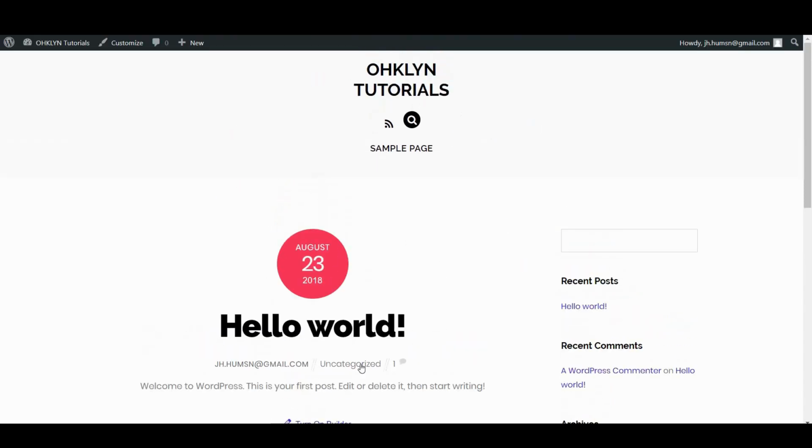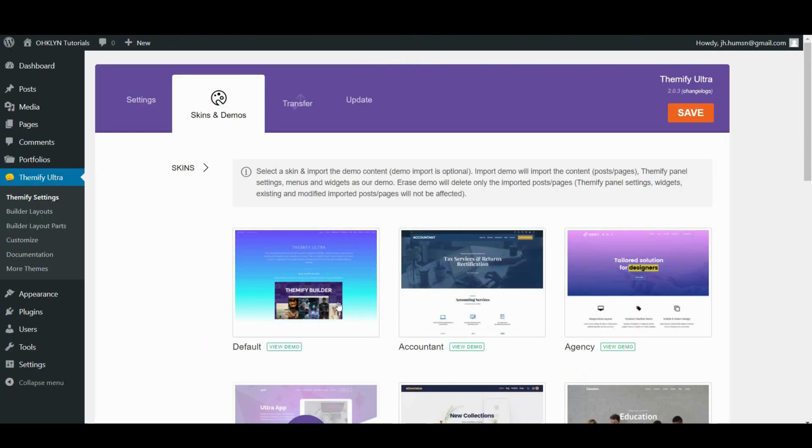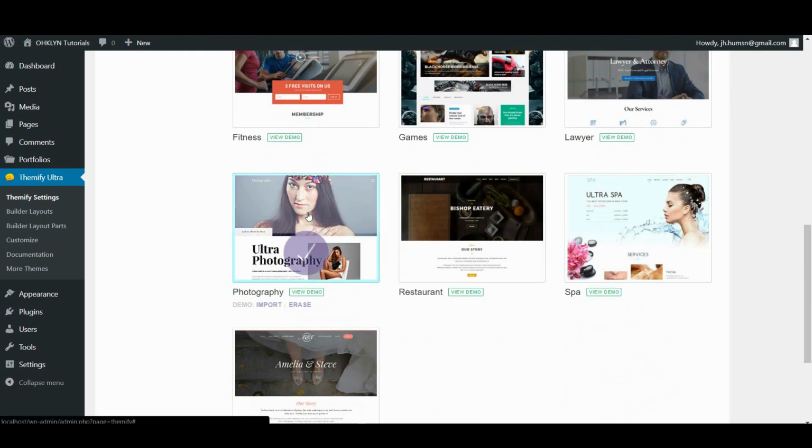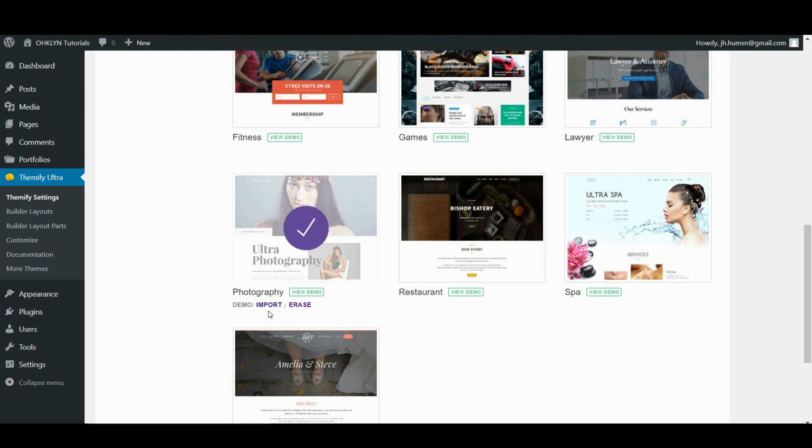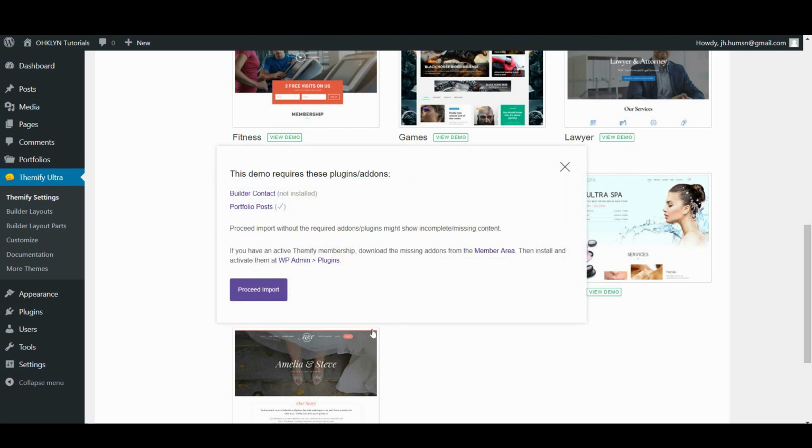Once you've selected the theme you want to use, for example, we'll click on the photography skin. You'll notice that you get the option to import the demo content. If you've already got content on your website, you won't want to import the demo content. However, if you're starting from scratch and you want to use any of the demos as a starting point for your website, then you'll select Import to import the demo content to your website.